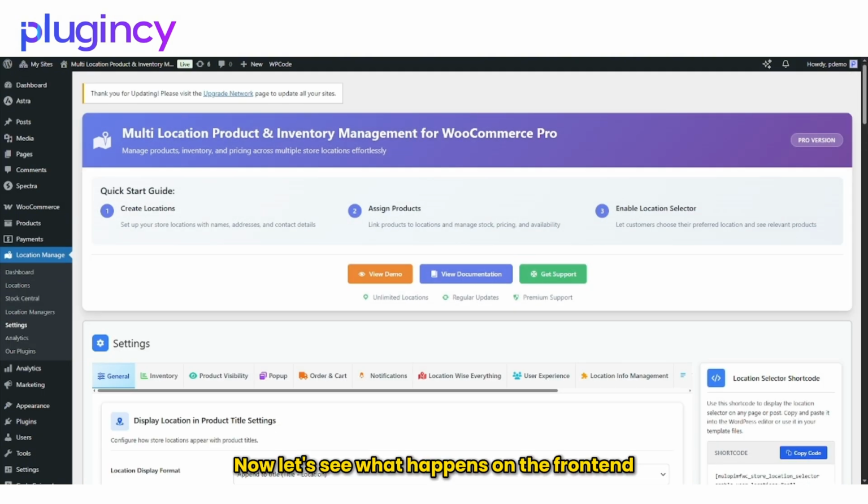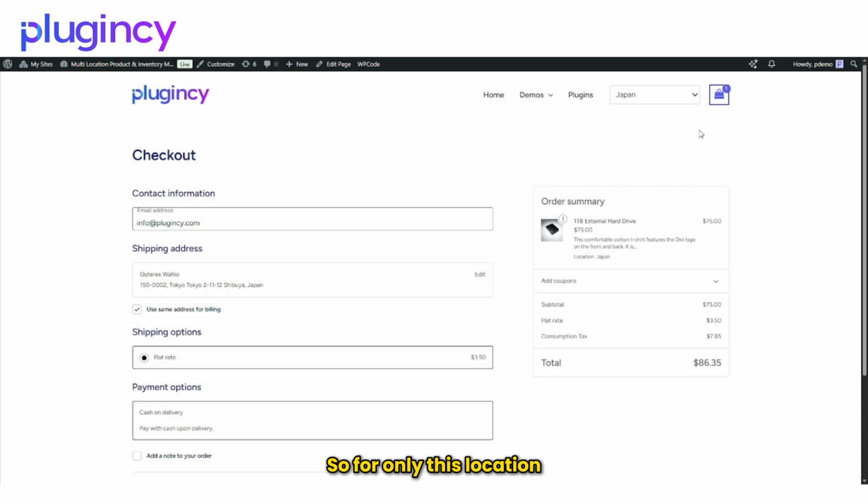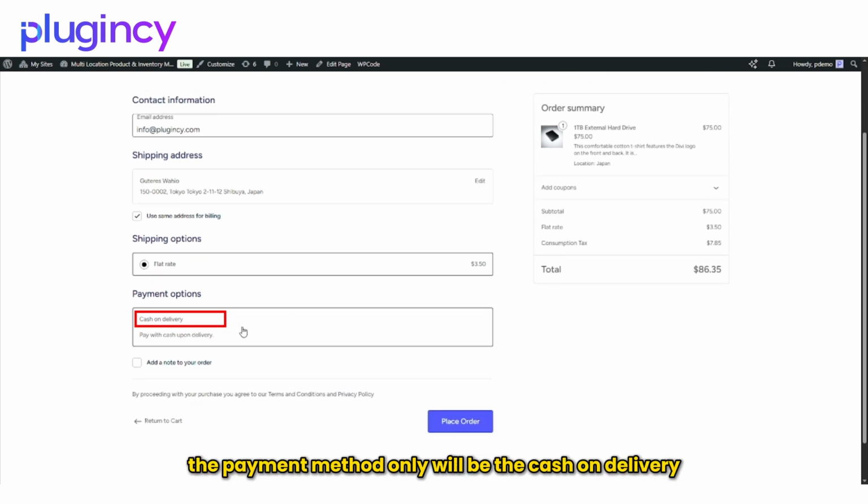Now let's see what happens on the front end. So for this location, the only payment method shown will be cash on delivery.